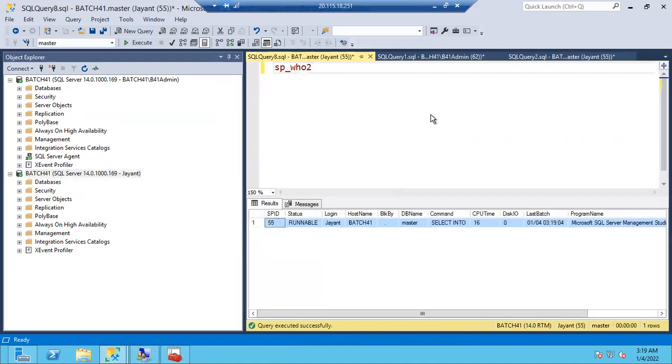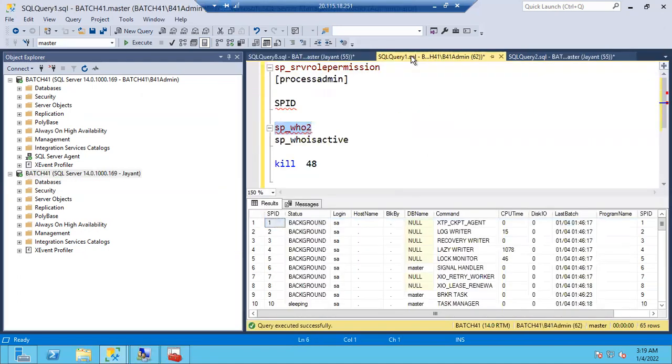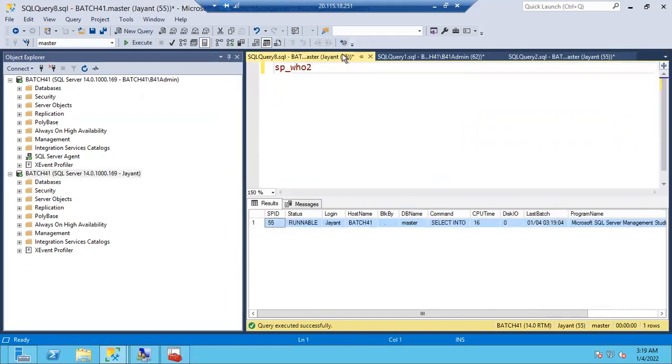Maybe permission. Very good. He can see his own. Yes, very good. Sysadmin permission. Here, if you see in the brackets for jnth, you can see 55. Here also you can see only one SPID, that is 55. Who is the user? Under login you can see who is the user.